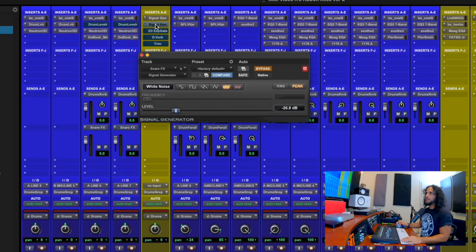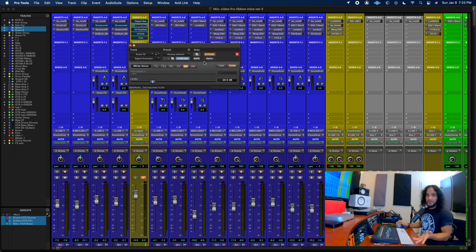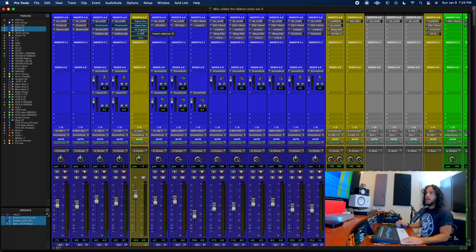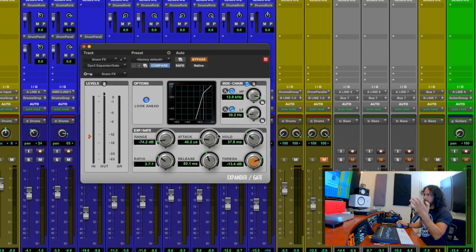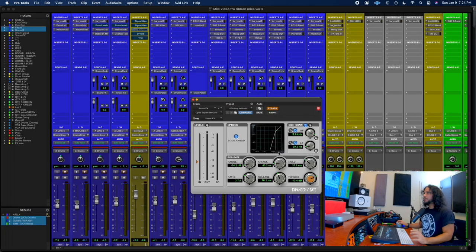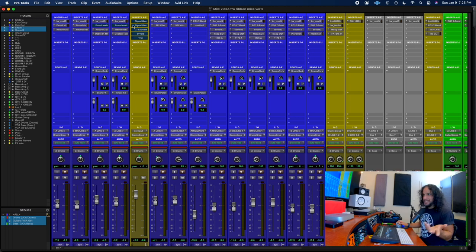All right, the second one is white noise. Let me bypass this. And white noise is this. The next one is a gate. This is a regular expander gate from Pro Tools. You can use any if you use Reaper or Logic. It doesn't matter because it's the same concept. You need to set up the gate like this, so every single time the snare hits, the gate is open. So you will have the white noise and the 100 hertz combined there. And when the snare is not playing, the gate closes. That's pretty much how the gate works.